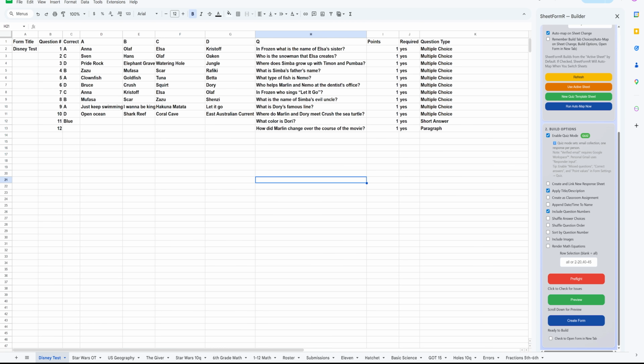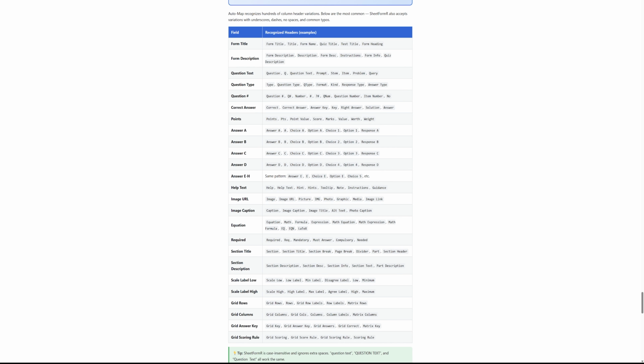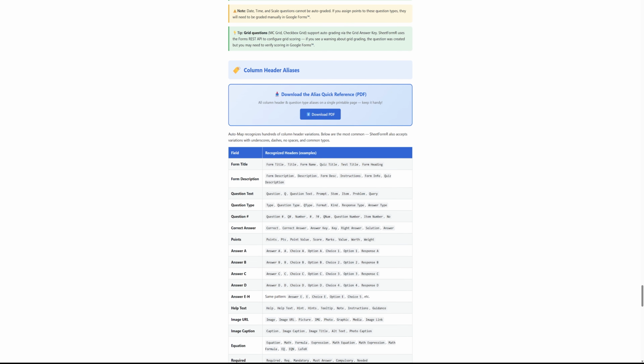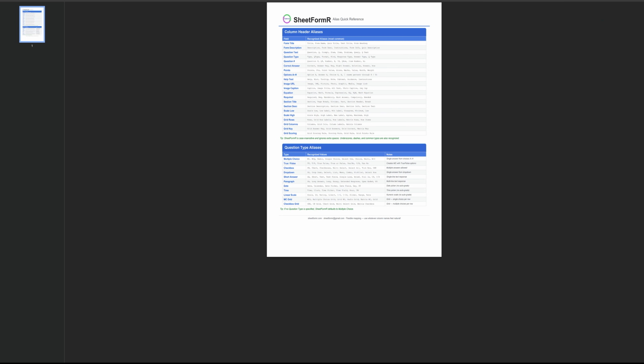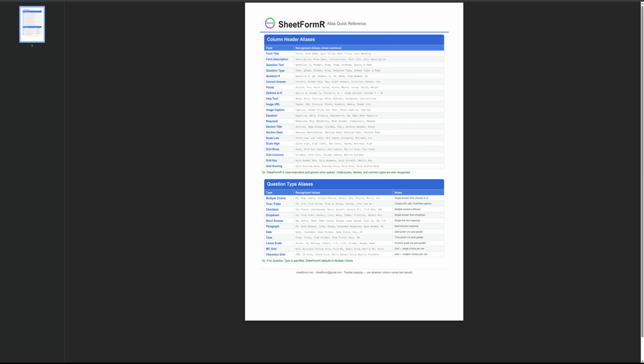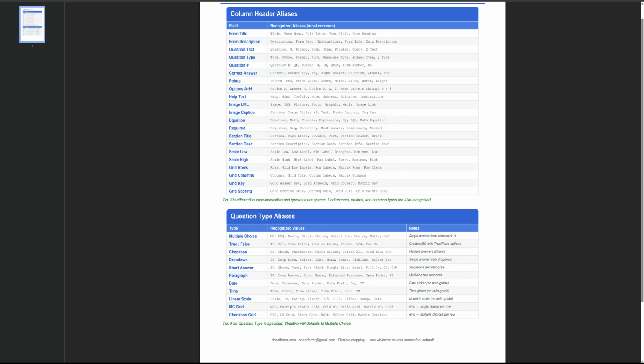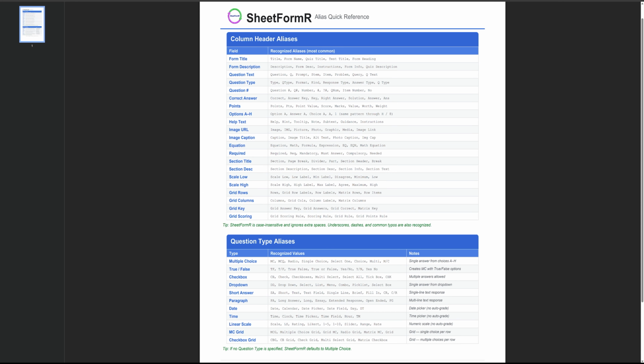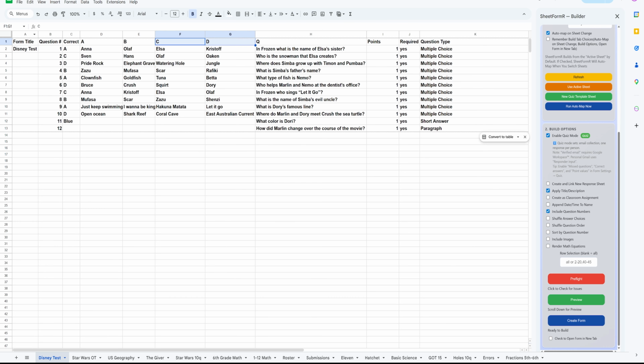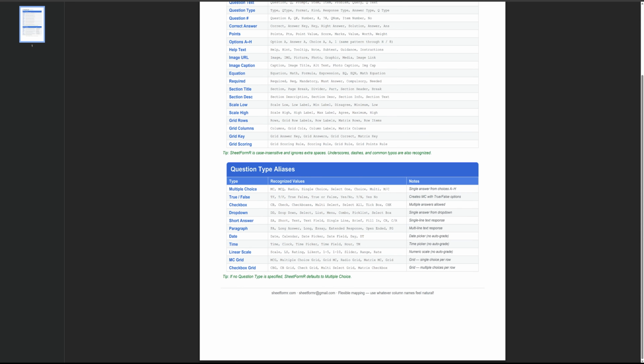And if I'm the only one using this, then I'm going to remember what these are. But if I want to have that, I can come right here above it and I can download this PDF and it will open it up real quick for me. And then I can print that if I want to have it right next to me or just save it. So that way I don't have to guess. And you can see that I have not only aliases for the header types for this top row, but I also have aliases for my question types as well. Let's go back onto that PDF.